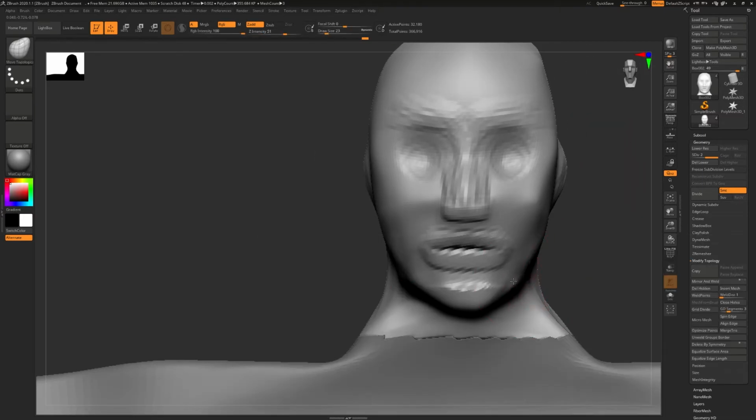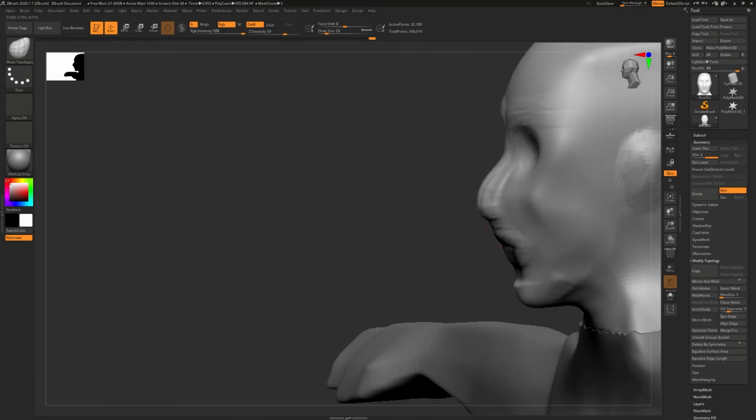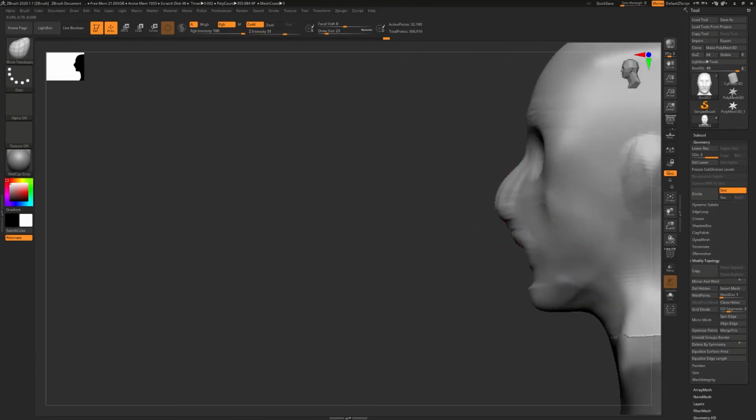And at this point, it's just tweaking all the fine details of your face, trying to get the main shapes in place, trying to get the shape of the face looking as good as possible before we move on to the next step, which would be refining the details.